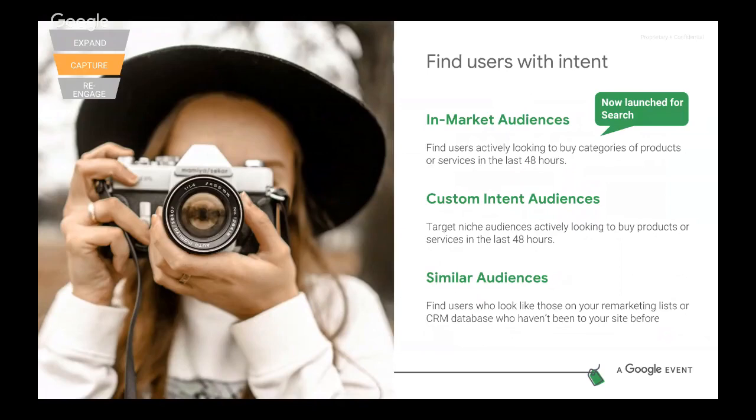Moving on to the capture phase, here it's all about finding users, as Hannah talked about, with intent. We want to make sure that we connect with those customers that are ready to purchase, such as, for example, in-market audiences, custom intent audiences, and then similar audiences. So for the in-market audiences, which as we can see is now launched on search, this will allow you to connect with customers that are currently in the market for products. So we have over 150 audiences available.